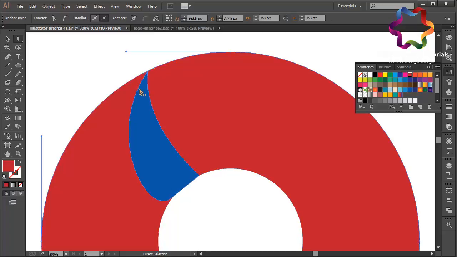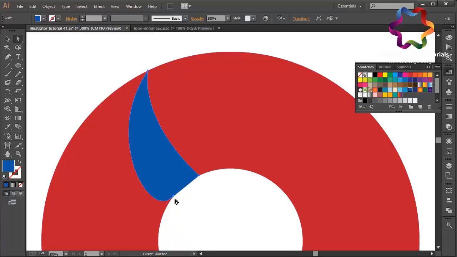I will edit the line over here to make it much better, like that, and I will create a small circle over here. I will use white color. You can follow me, this is very easy.